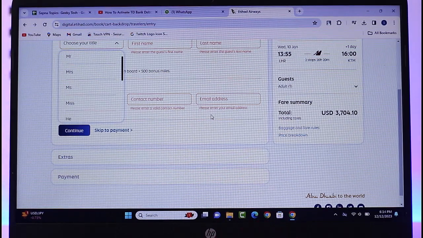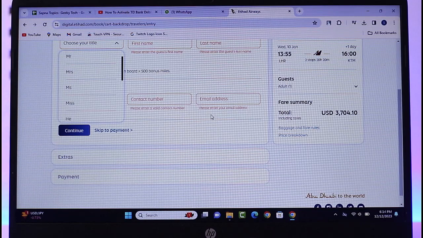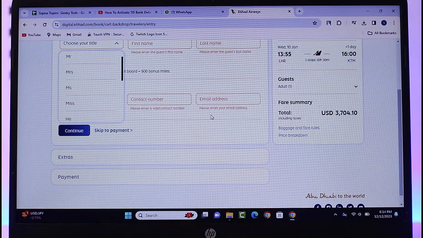Once you're done, you will get the confirmation on your email where you're going to find your ticket details as well, and you will be done. That is the way you can do it.